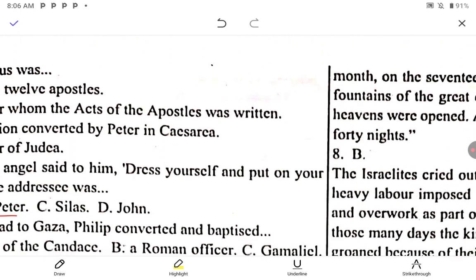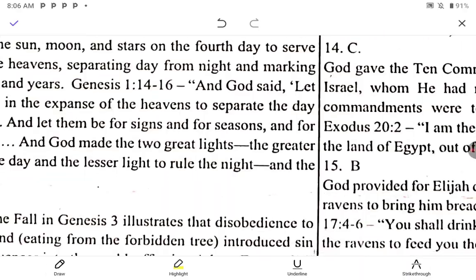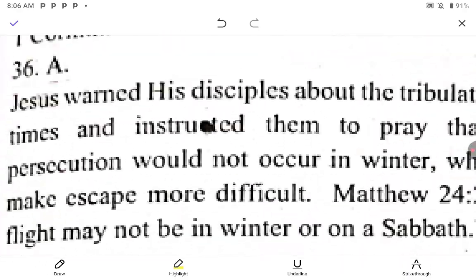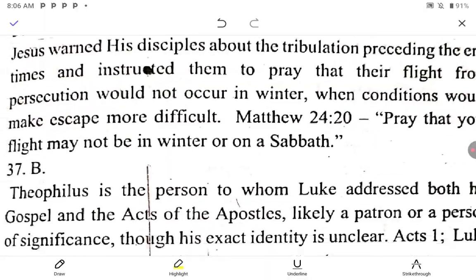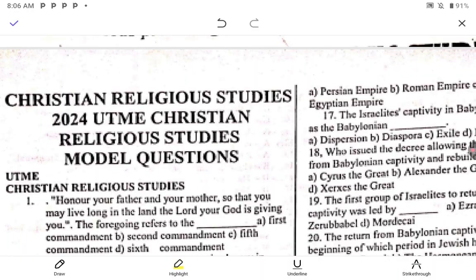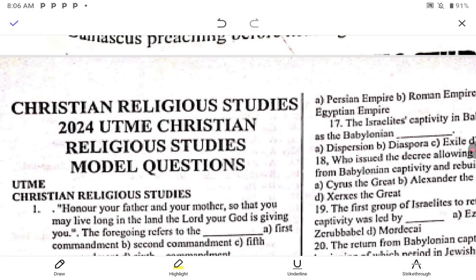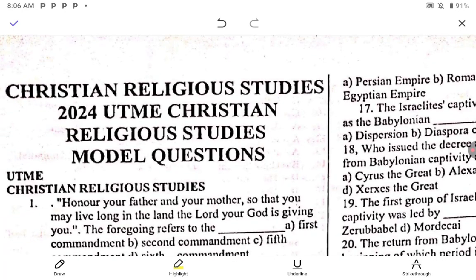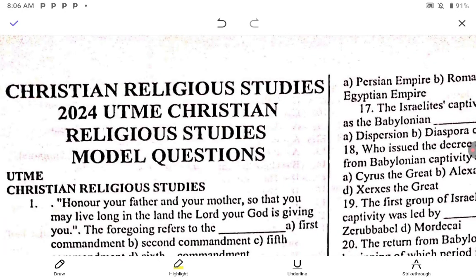In our next class, we shall dive into 2024. Let me share with you the 2024 JAMB CRS past question. That will be the next class. You can see this is the year 2024. It's still loading. So this is the year 2024 past question, and we shall be diving into it in the next class. So join us in the next class.